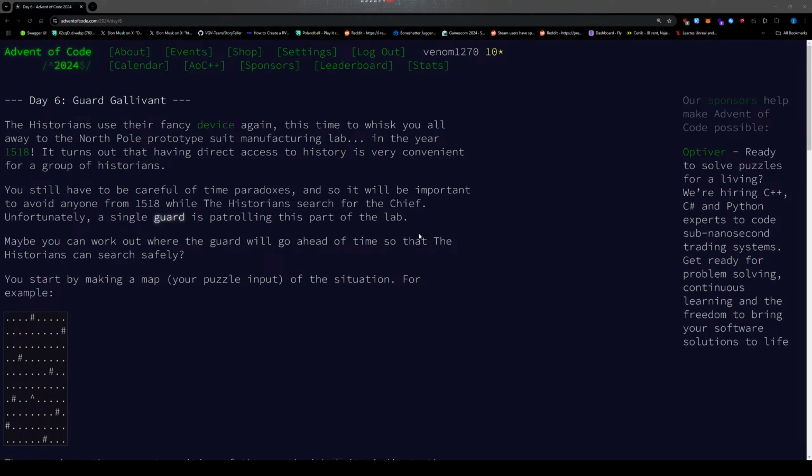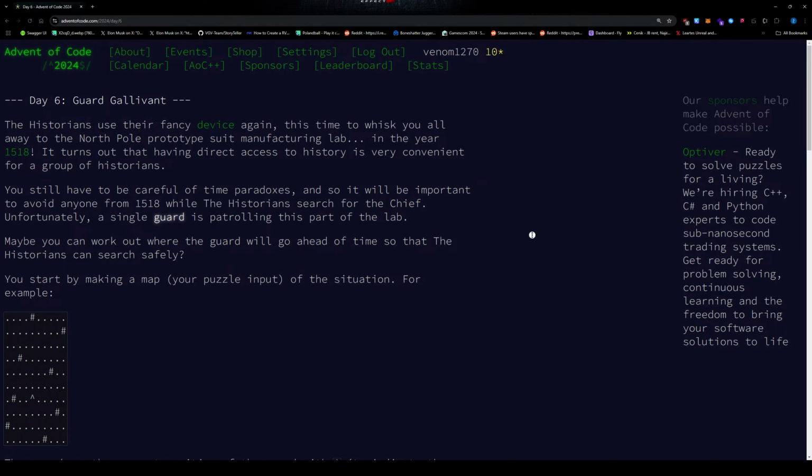It turns out that having direct access to history is very convenient for a group of historians. You still have to be careful of time paradoxes, and so it will be important to avoid anyone from the 1518 while the historians search for the chief. Unfortunately, a single guard is patrolling this part of the lab. Maybe you can work out where the guard will go ahead of time so that the historians can search safely.